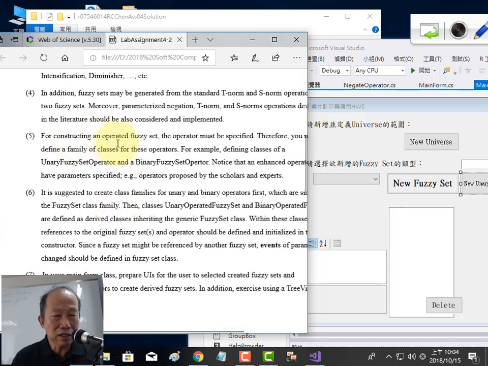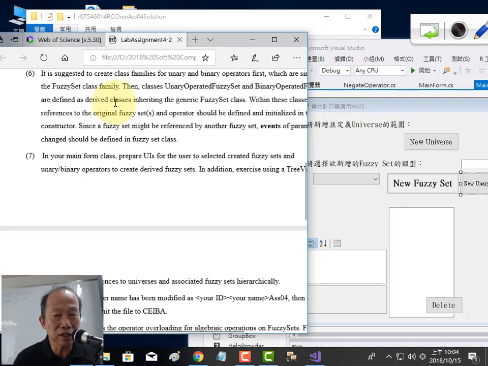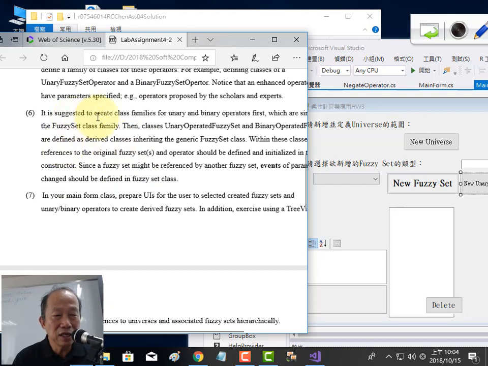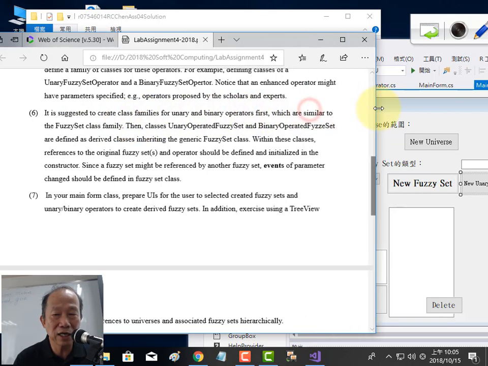All right, for constructing operator fuzzy set, the operator must be specified. Therefore, you need to define a family of classes for those operators. Okay, operator is ready. How about the fuzzy set? It is suggested to create class families for unary and binary operators first. The classes unary operated fuzzy set. Okay, we'll try to do that.